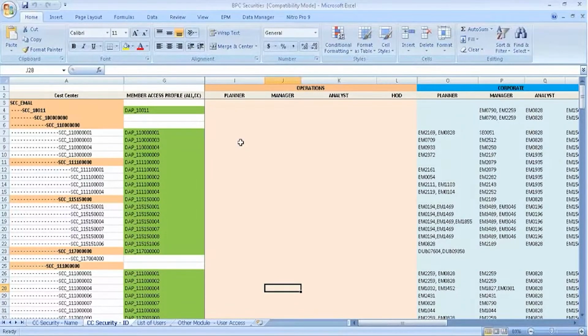Creating is not an issue, Sanjeev. I can just create one of these. I can create SCC010011 and create a member access profile for this, and create one or two users. That is a simple one. So the problem would be the data access here.